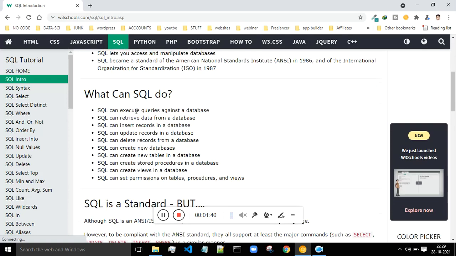What can SQL do? SQL can execute queries against a database, which you will see in the future. SQL can retrieve data from a database. If you want any data which is there in the database, you can get it the way you want with the help of the SQL. SQL can insert a record to the database. Whatever record that you want to put inside of the database, you can do that with the help of the SQL. SQL can update a record of database. If there is some pre-recorded information in the database, and if you want to update something like the name of a person or a roll number or any other information, then you can do that with the help of the SQL. SQL can delete a record.